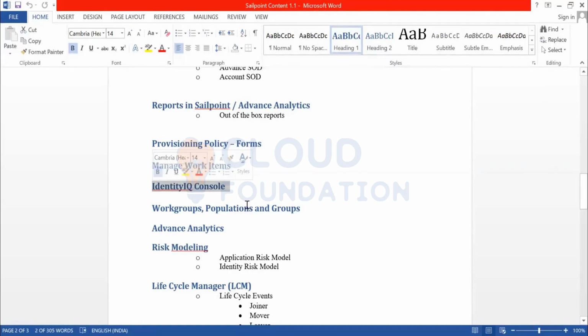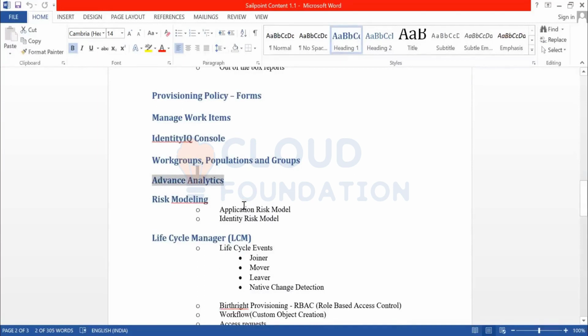So after that, we will talk about work groups, populations, why do we require them, how to create them, how to manage them, everything. And this advanced analytics. So in each and every chapter, we may require to access this advanced analytics. Okay, we'll talk about that briefly. And we'll talk about this risk management, because each and every project requires risk management. If we implement this risk management, we can protect our data. If any danger is going to happen, we can protect our data. At least we can minimize the risk. So we will talk about this risk management.